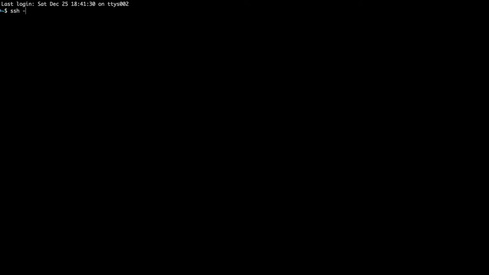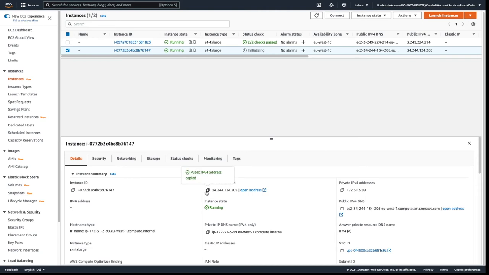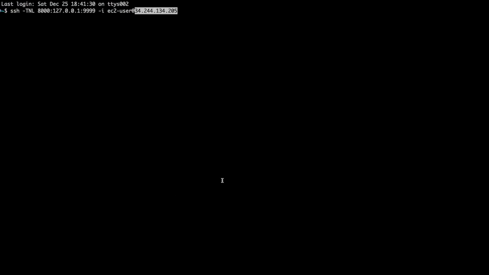For this, you have to use this command. You can use SSH tunnel. This is like tunneling the port from the cloud server to the local machine. So 8000 is the local port I'll be using on my machine. 127.0.0.1 is the localhost, and I have to tunnel the port 999 from this address. So I have to copy my IP address again. So I will copy this IP address and tunnel this.